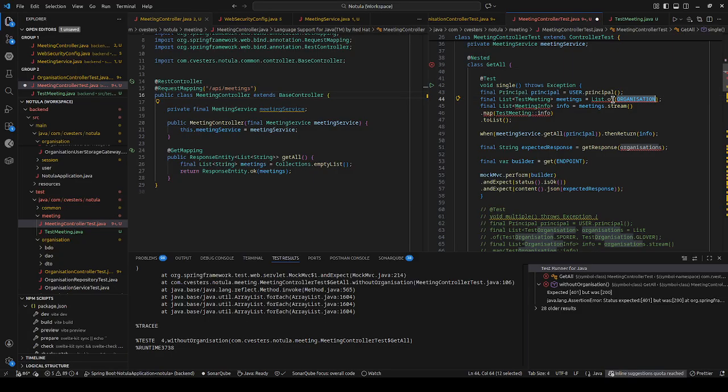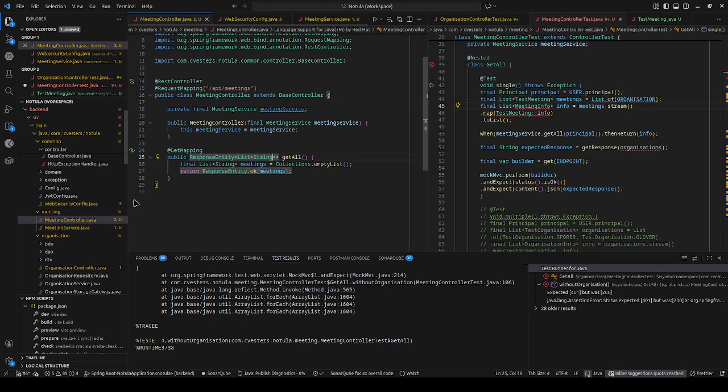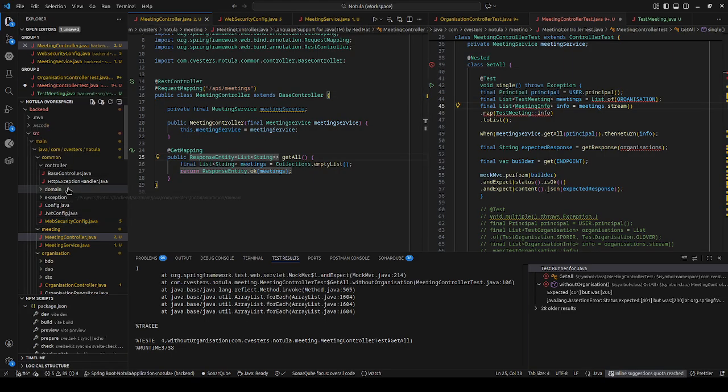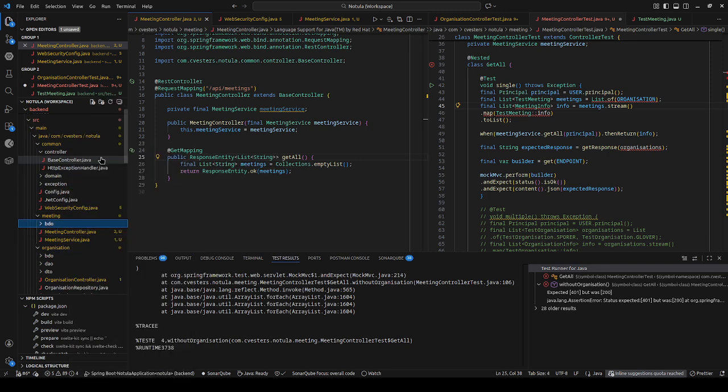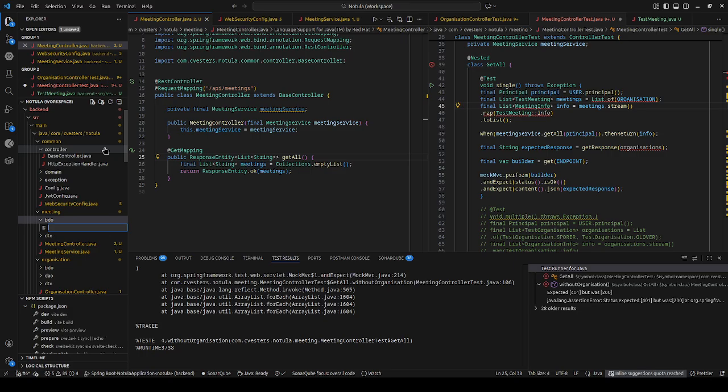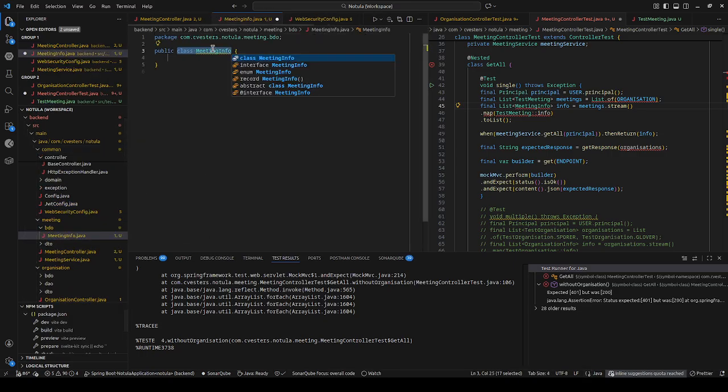Then I still don't know whether I want this, well, probably not like this. And then here I do BDO, new folder BDO, and then I have DTO for the time being. I don't care about DAO yet. In my BDO, new file, meeting info.java, and this will be a regular class, that's true.